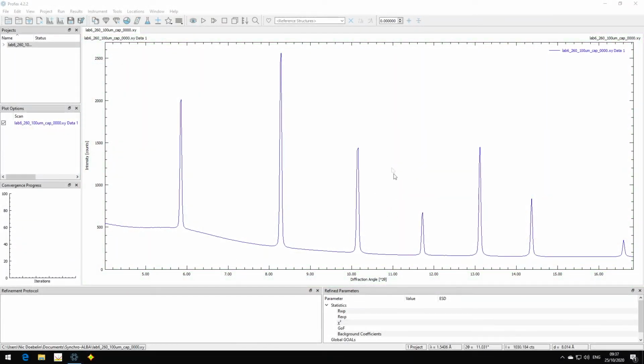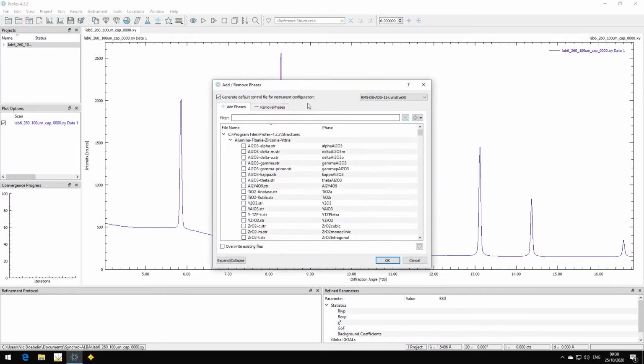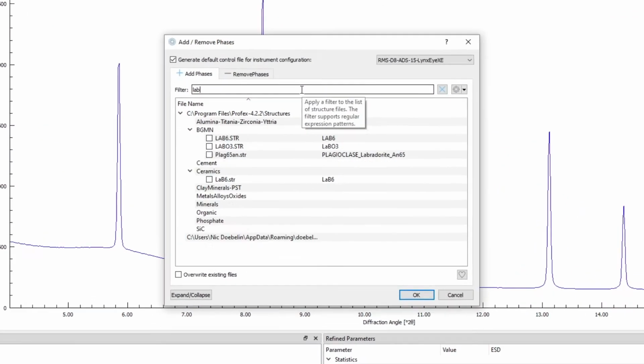This is a scan file of lanthanum hexaboride, LaB6, that was measured on beamline BM16 at the ALBA synchrotron in Spain, and it was kindly provided by a Profex user. And to create the instrument configuration, I will first create a refinement project. So I add the LaB6 phase.